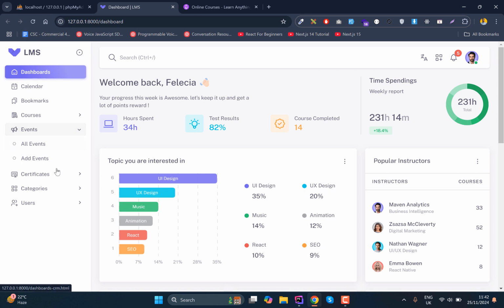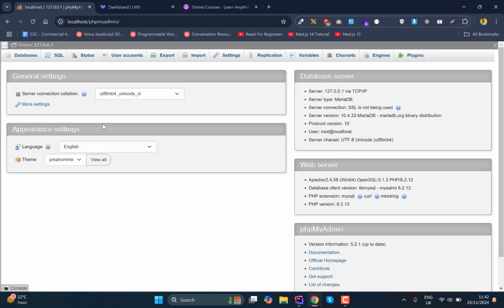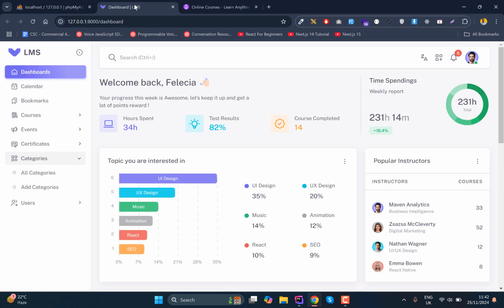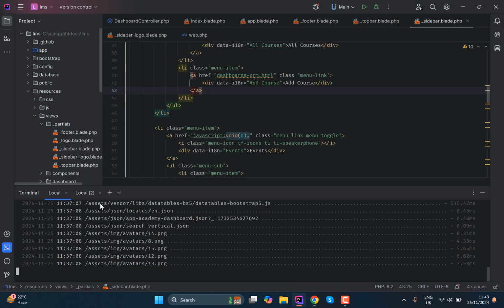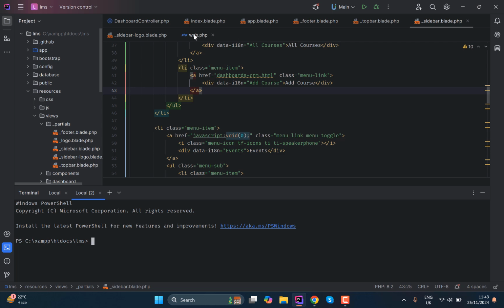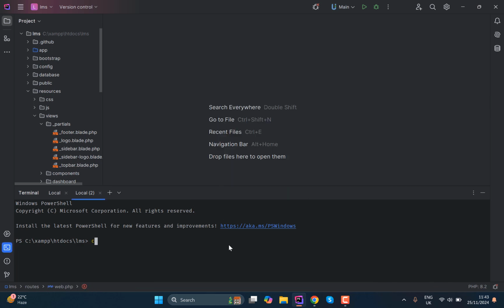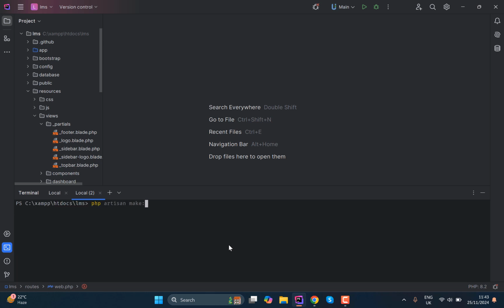So we will start off with categories here, because categories are important. Before we start, let me close everything here. We need to create a migration: PHP artisan make migration create categories table.